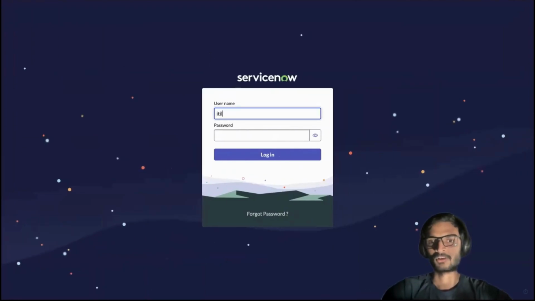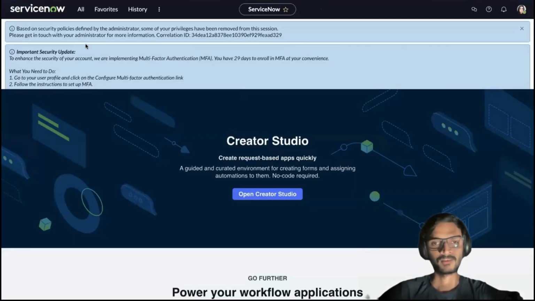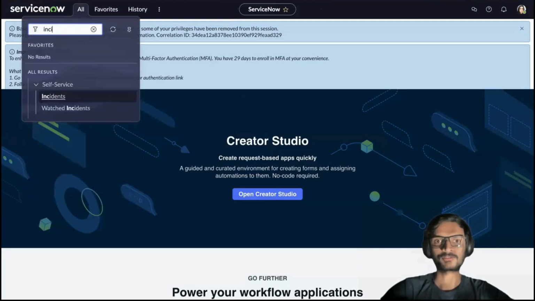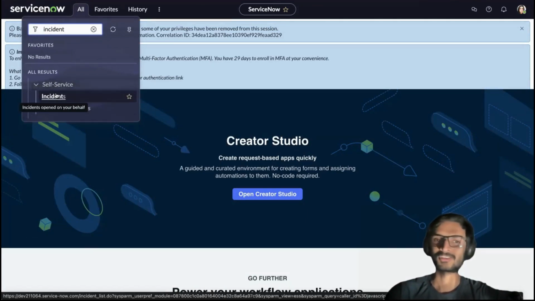So let me log back in as the same user. Apologies. All right. And as you can see in the info message, based on the security policies defined by the administrator, some of your privileges have been removed from the session. And if I show you the access to incident he's got, as you can see, not having an itil role for this session, the user is not really able to access the incident umbrella.